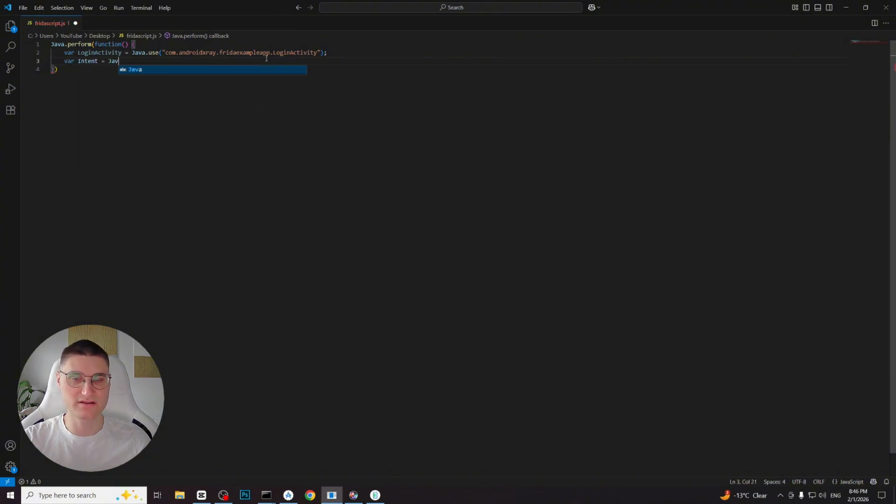I write var intent equals to java.use android.content.intent. And reference to main menu activity. I write var main menu activity equals to java.use, I paste again the app's package name, and I write main menu activity class name. Then I hook onCreate method of login activity. I write login activity.onCreate.overload android.os.bundle.implementation equals to function bundle open curly brace.